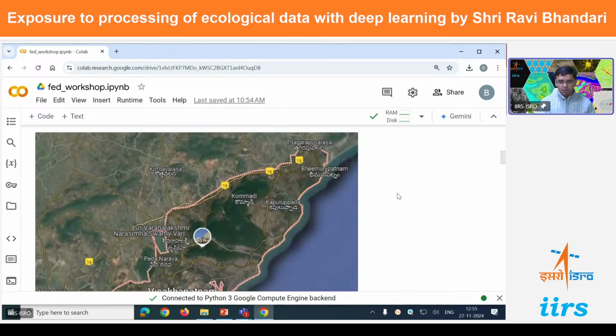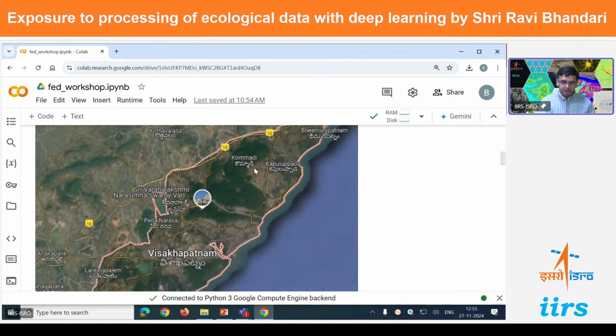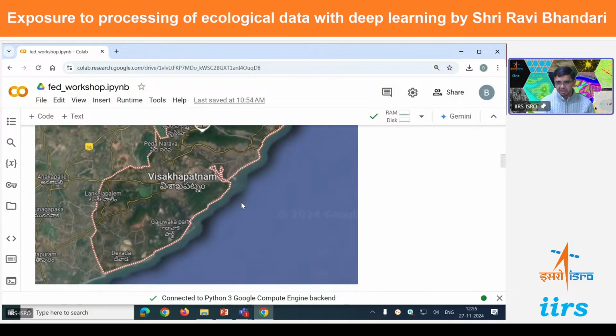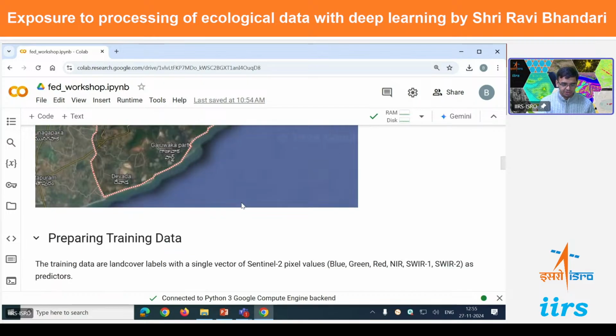The study area I have taken is Visakhapatnam in Andhra Pradesh. Actually, there is no specific technical reason for selecting this area. I was going through the map and I found that Visakhapatnam has a lot of different types of land covers, and the image was also looking quite good. That was the compelling reason for me to choose Visakhapatnam as the area of interest for this demonstration.